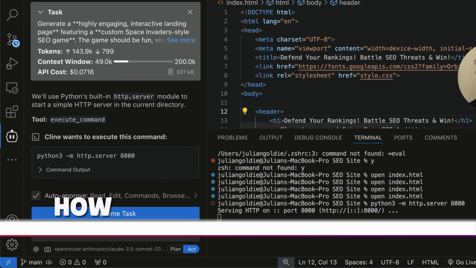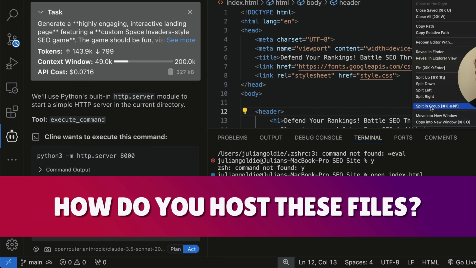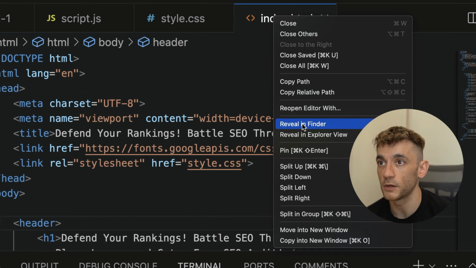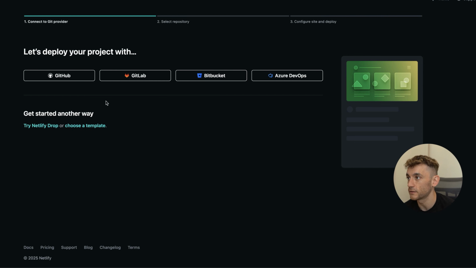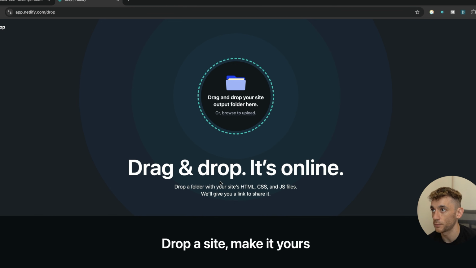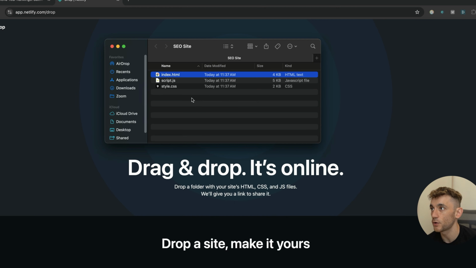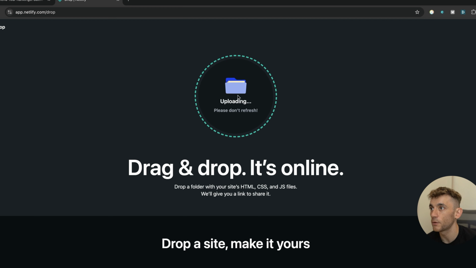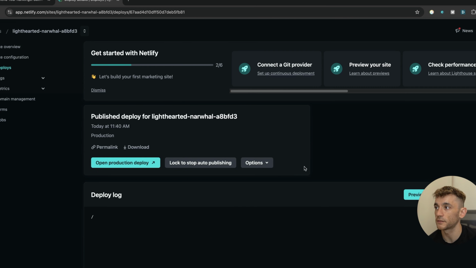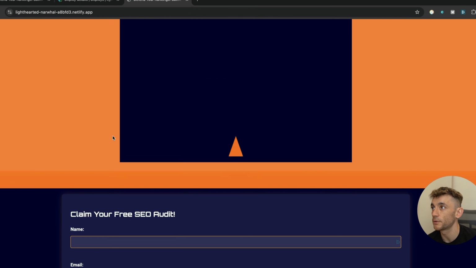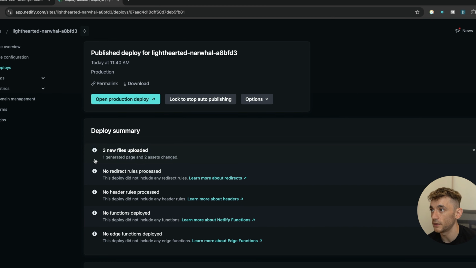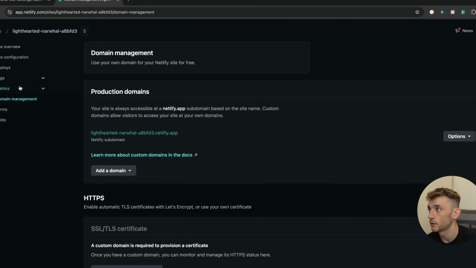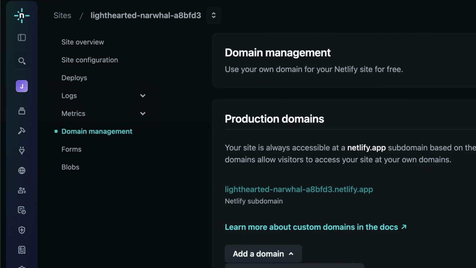Now, if you're wondering how you actually host these files, let me show you how to do that. So we can go on Reveal in Finder. Then from here, we can click on Add a new site, import an existing project, try Netlify Drop. And then we can grab that folder, which we've got right here, and plug that into Netlify. That's going to upload. And then if we open that up, you can see that it is hosted on a custom domain. Additionally, if you want to deploy this, then just go to domain management, add a domain.